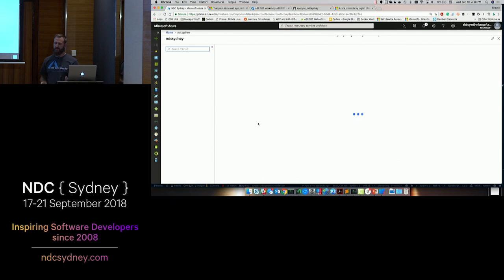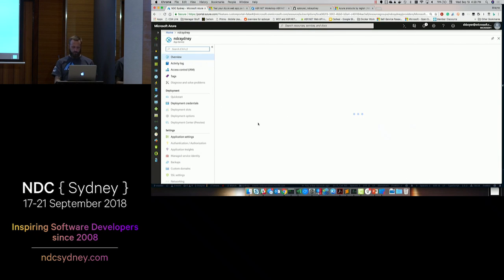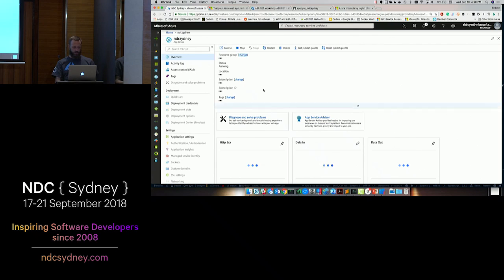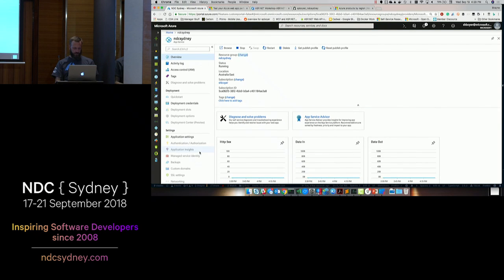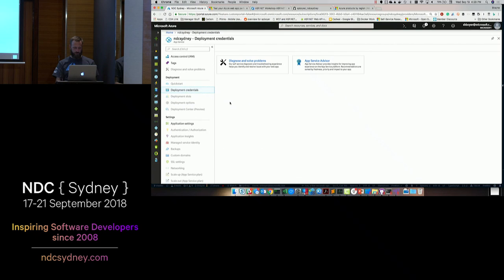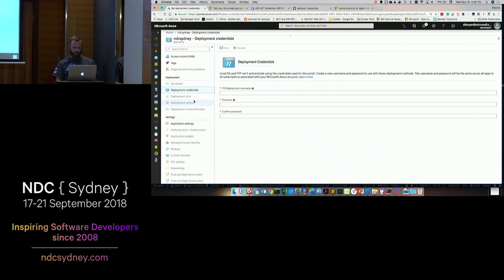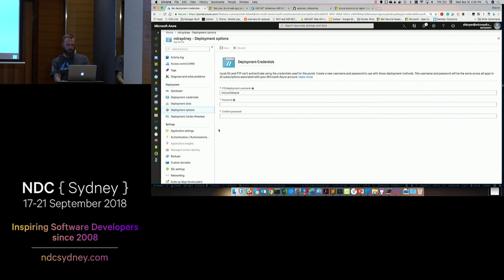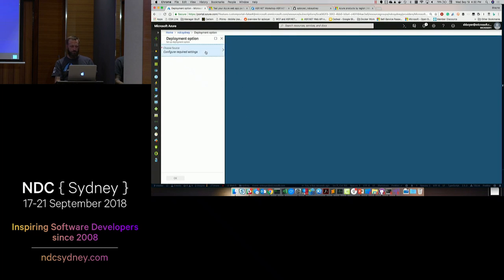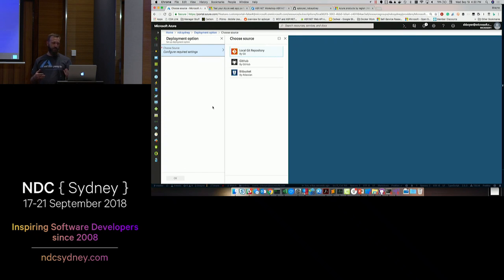And I want to go ahead and add this into GitHub integration. So what I can do is go down to, as it loads, we have our deployment options. Why is it asking me to do deployment credentials? We don't want that. There we go, deployment options. We have the ability to choose a source. Now, I mentioned we have GitHub, but we can also use Bitbucket as well. So I choose GitHub.